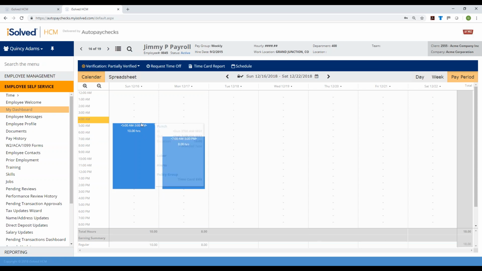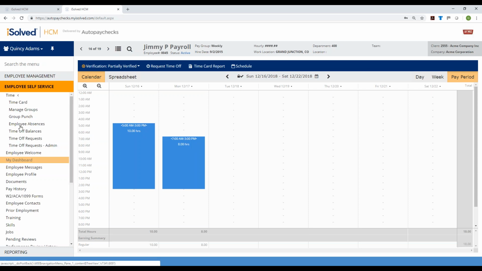Any overrides to time off requests or adjustments made after approval has been processed must be done on the Employee Absence screen under the Time menu.